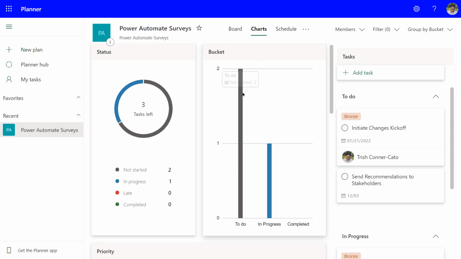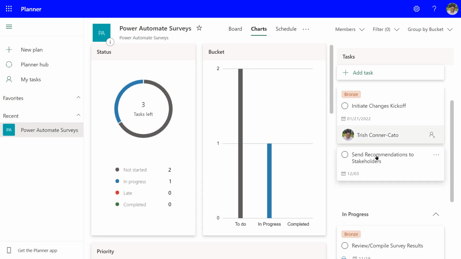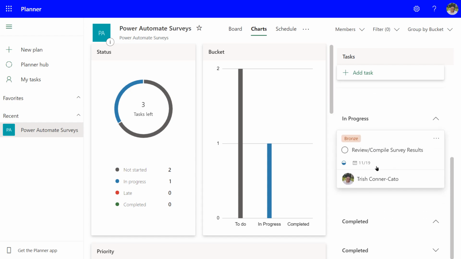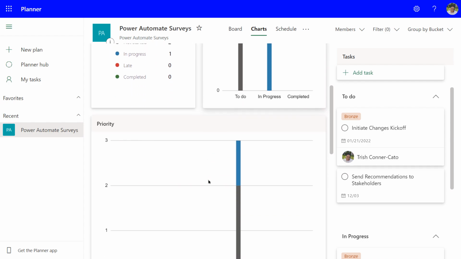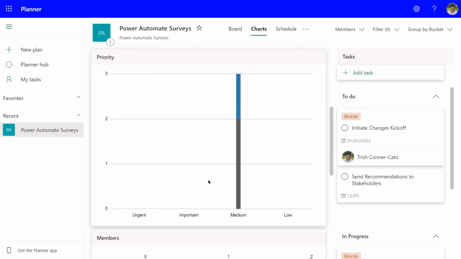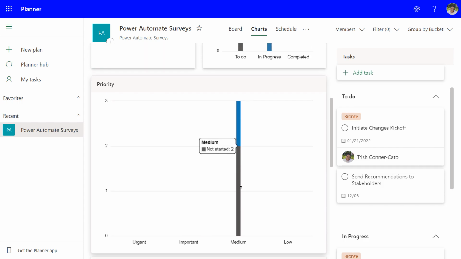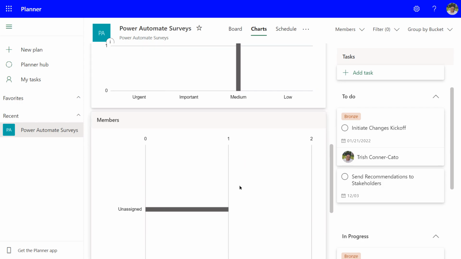Then it's showing a column chart of the buckets. So I have 2 tasks in the to-do bucket and 1 task in progress, nothing in completed. It shows your task list over on the right side in their separate buckets. So there's your to-do bucket, there's your in progress bucket, and your completed bucket. And if you scroll down on the main screen, you'll see priority is even gauged. By default, all tasks are assigned a medium priority. So you're seeing that assignment there.